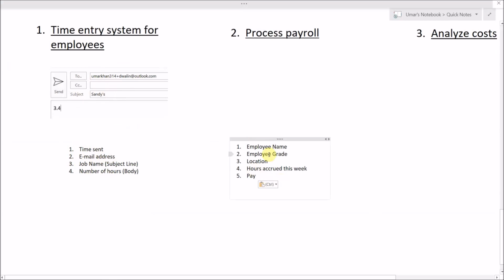We need their grade. We need to know what their rank is so we can pull the right pay scale for them and see what their in-town and out-of-town rates are. Then we need to see whether this job is an in-town job for that employee or an out-of-town job for that employee, because again, that's not something that is contained in the email. The email just tells us the name of the job that they went to.